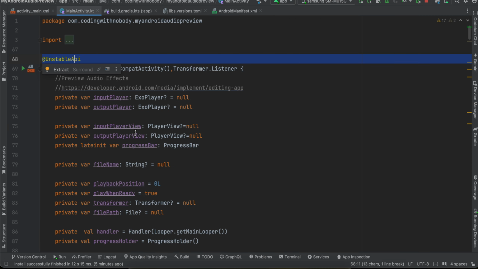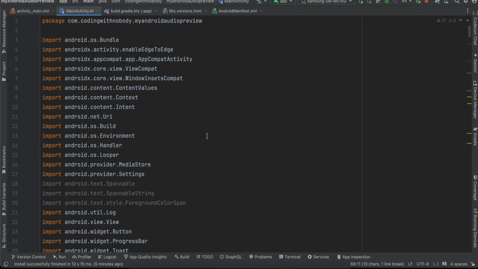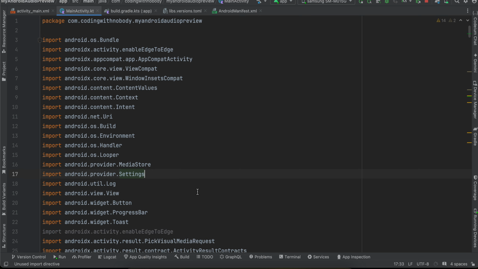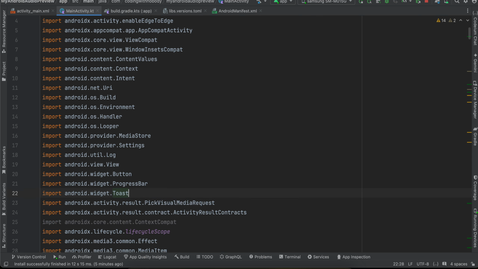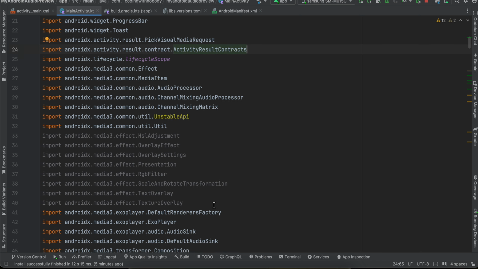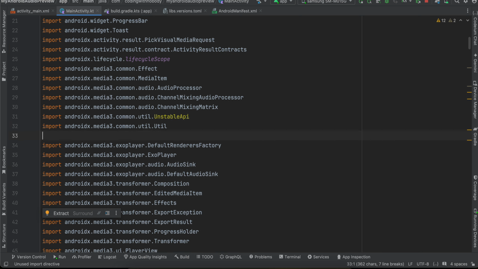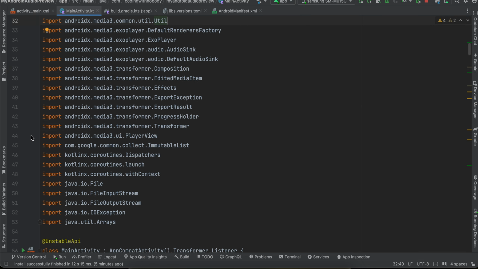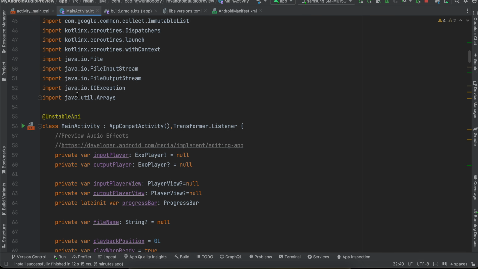Next, if you go to main activity, firstly I will show you all the imports, so you can copy paste all these imports. Okay, I'll remove these unnecessary imports which we don't need. Okay, so these are all the imports, and here you can see I have marked it as @unstable because this is still a bit unstable. And here I am extending Transformer.Listener. From this we will be overriding two methods. This is helpful only when we click on the apply button.